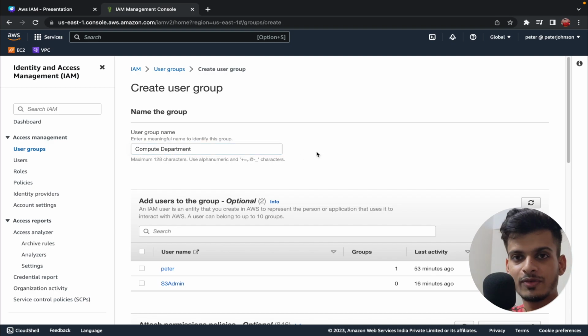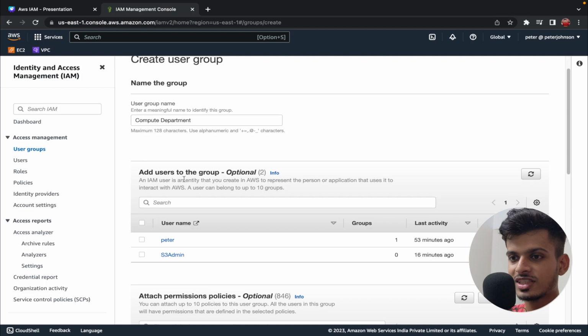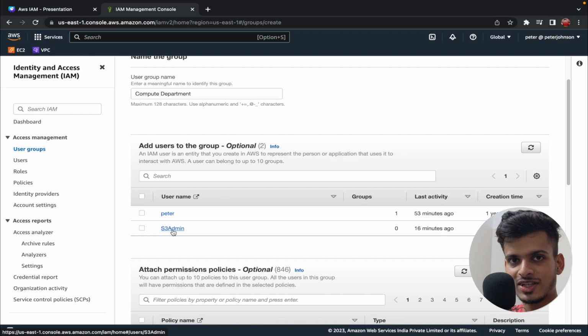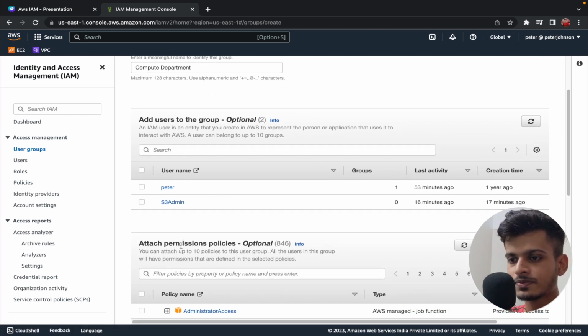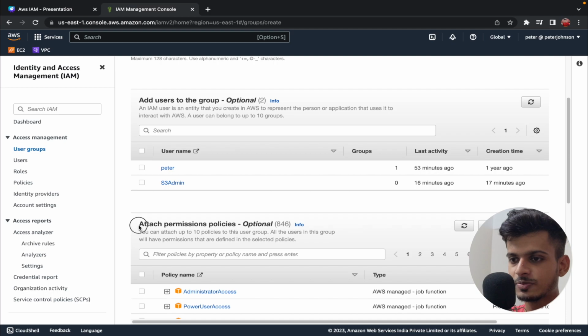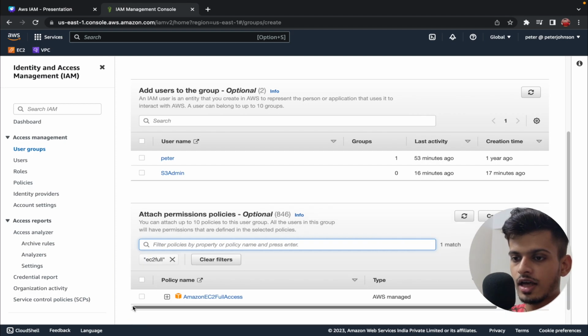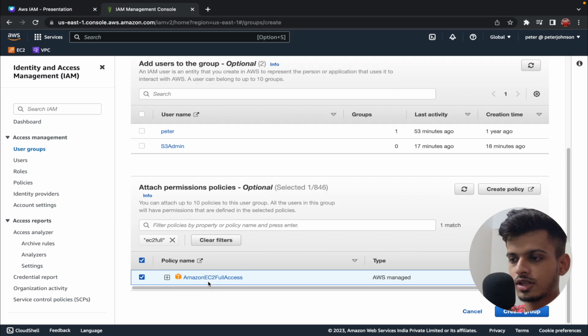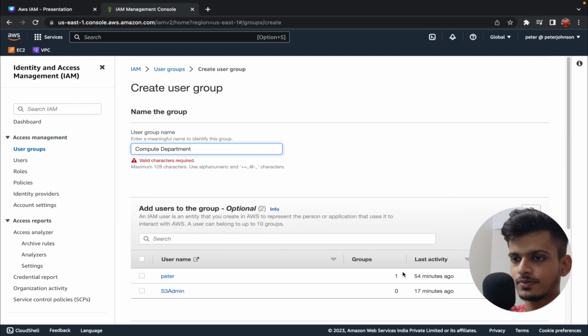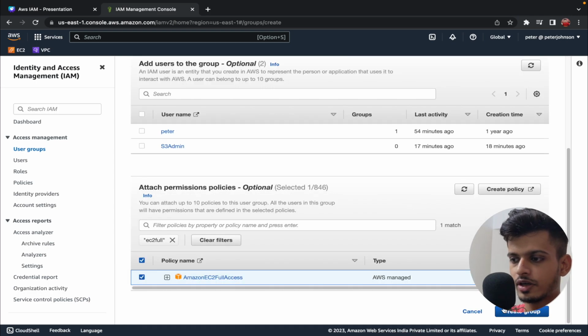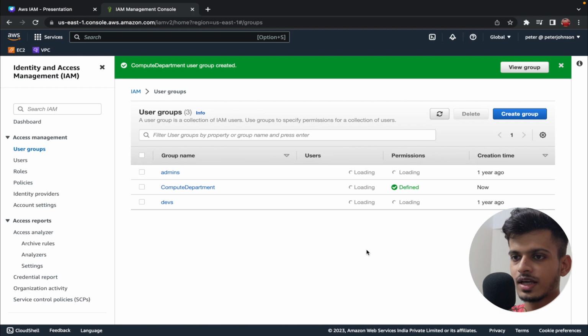Yeah, this is going to be our user group name, and right away you can see that I can add users into this particular group, and our S3 admin is right over here, but let us wait. From the attach permission policies, I'm going to click on that, and let us attach the EC2 full access. I'm going to attach the EC2 full access, and let us create the group. Alright, I guess I'm not allowed to put in a space, and I want to click on create group, and just like that we have a new group called compute department.